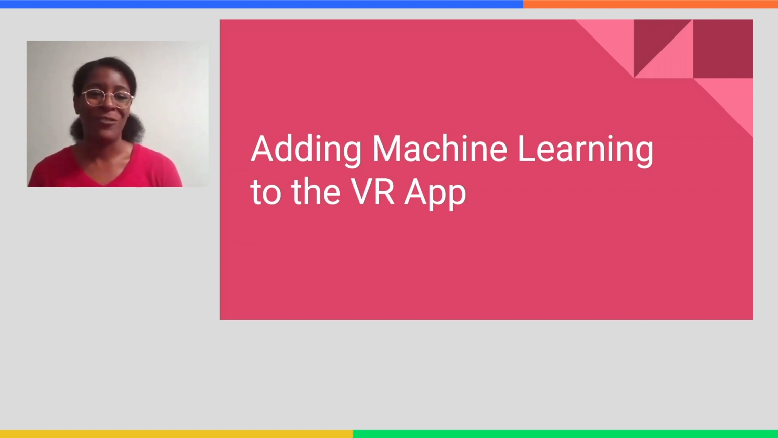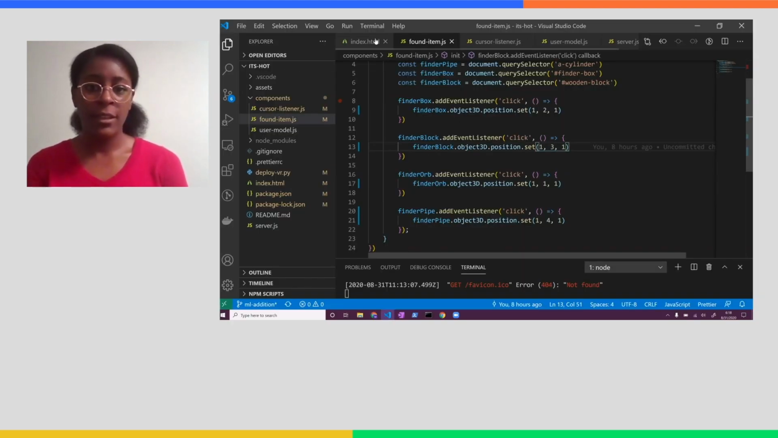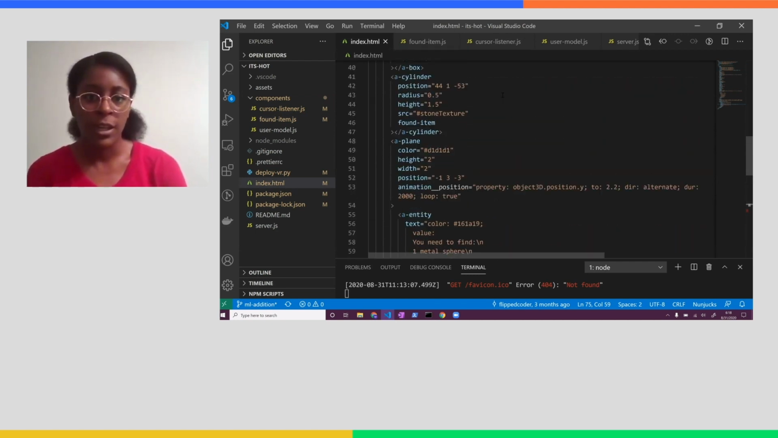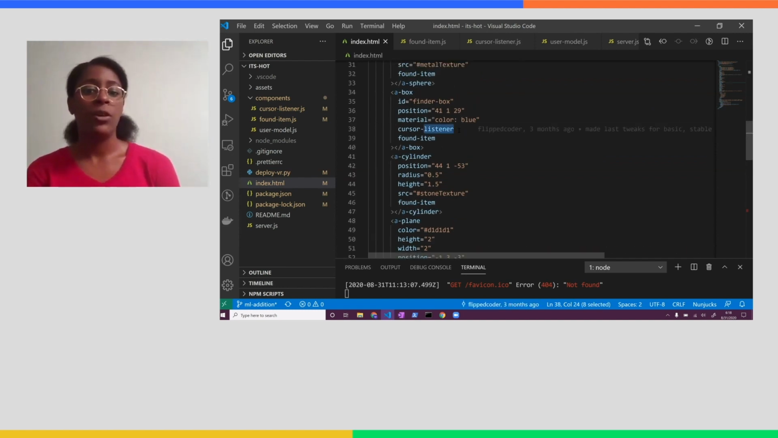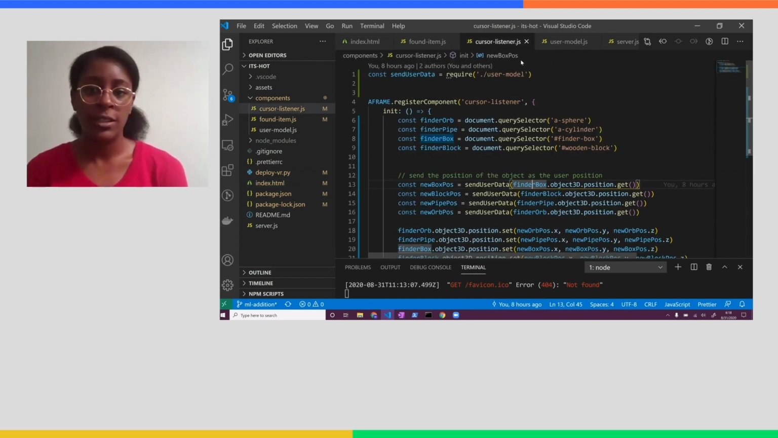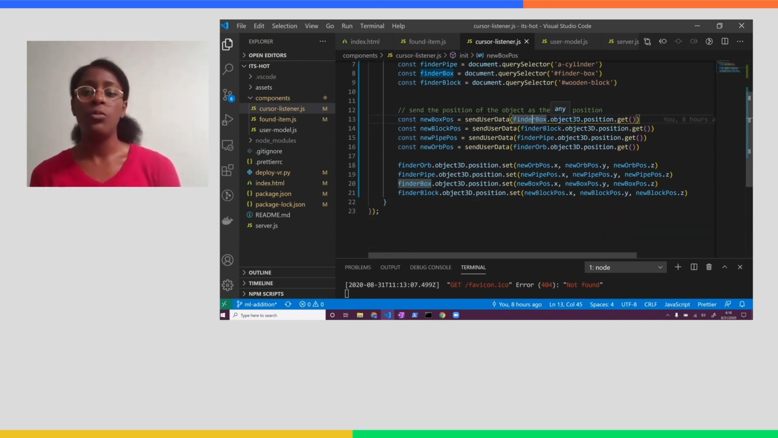Now we get to go back to the fun part and do some more coding, and we'll add machine learning to this app. So back in the HTML file, I wanted to show you a property on one of these objects called cursor listen. So whenever we find this box, this function will get triggered. So cursor listener basically just calls a function on the back end to get a new predicted position for all of the remaining objects.